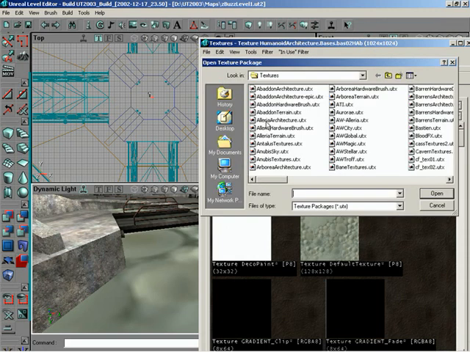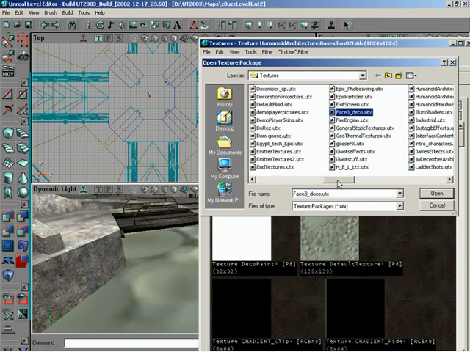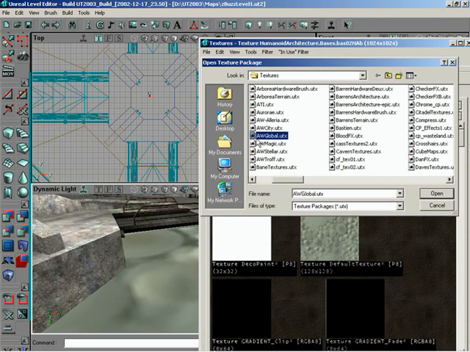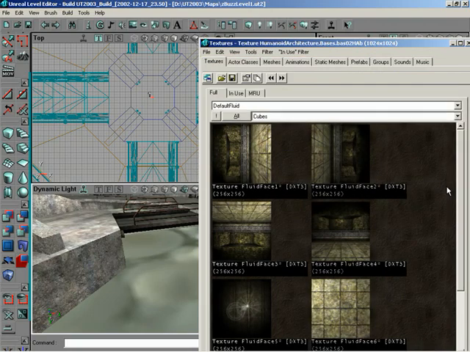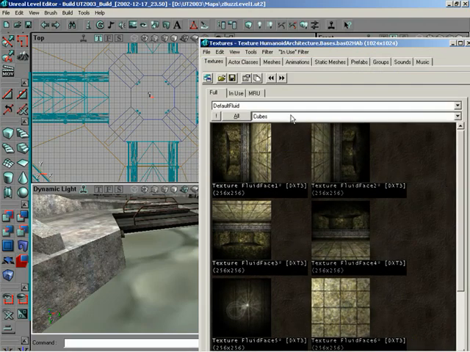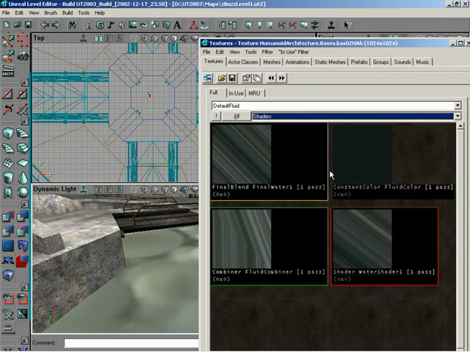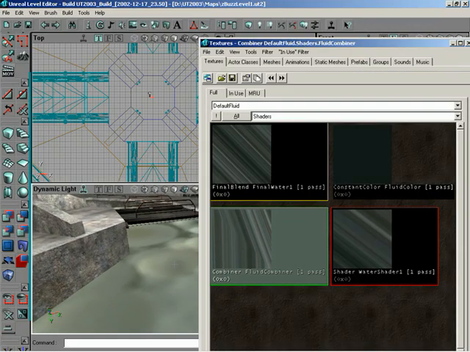I'll open up, let's see, fluid or... You want default fluid? Yeah, that sounds good. Open up default fluid and grab... We're going to go up under shaders. And let's see. And fluid combiner, I believe, is the one you used. Yeah, we'll try. That should be that one.